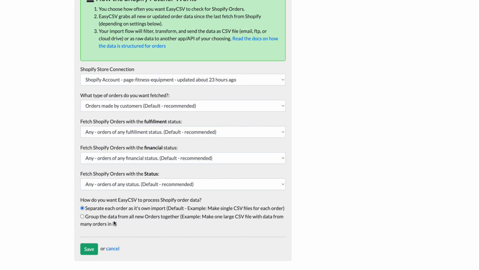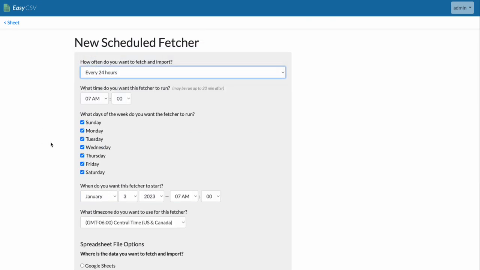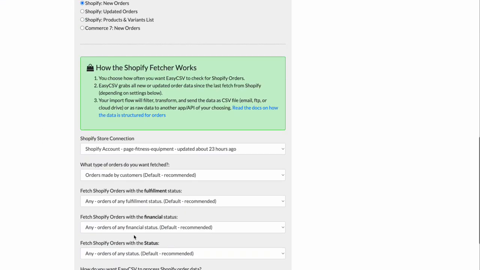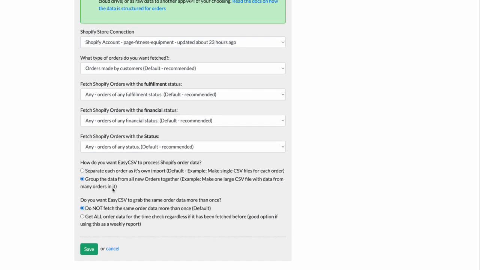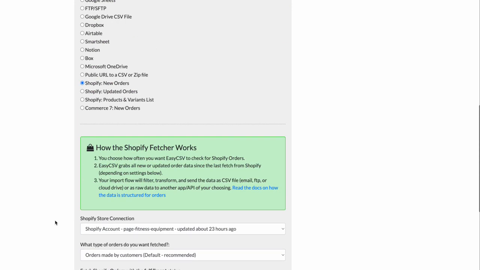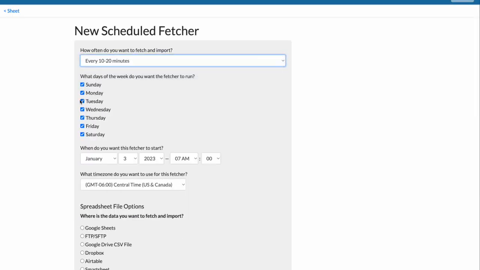If you group them together, that's great for a report. Like maybe if you want to do a daily report, you can do every 24 hours, and group them together and send it to yourself. But in general, if you're trying to send a file to a fulfillment center, you're going to want to check every 10 to 20 minutes.